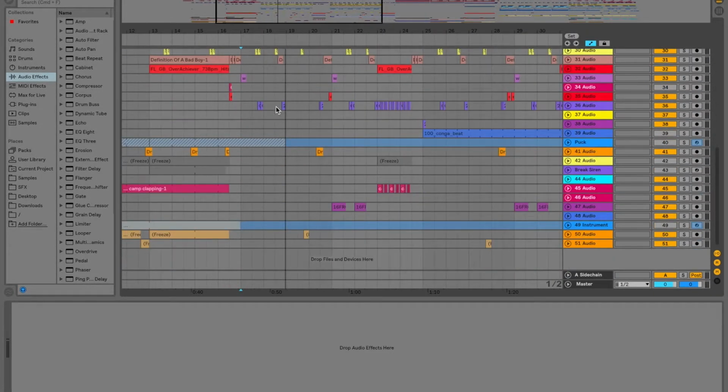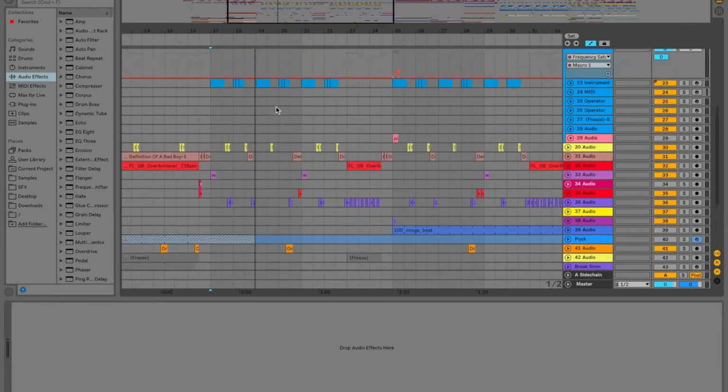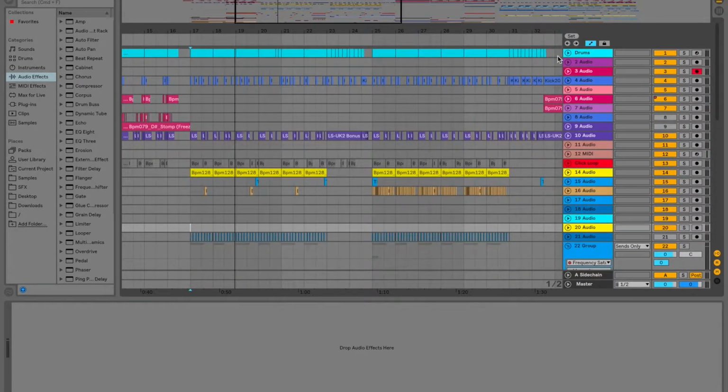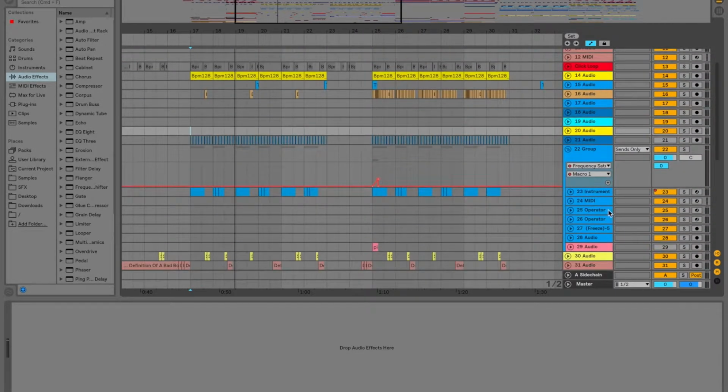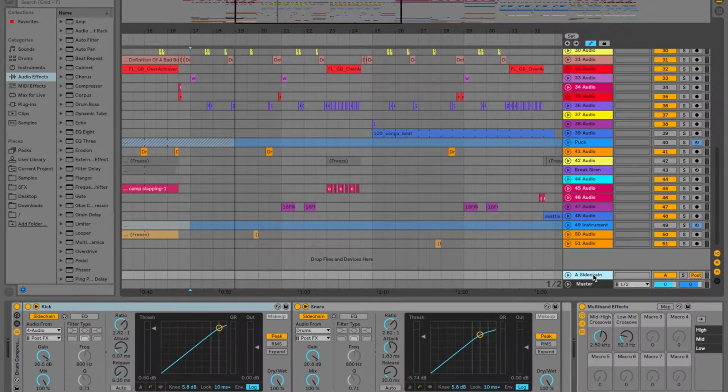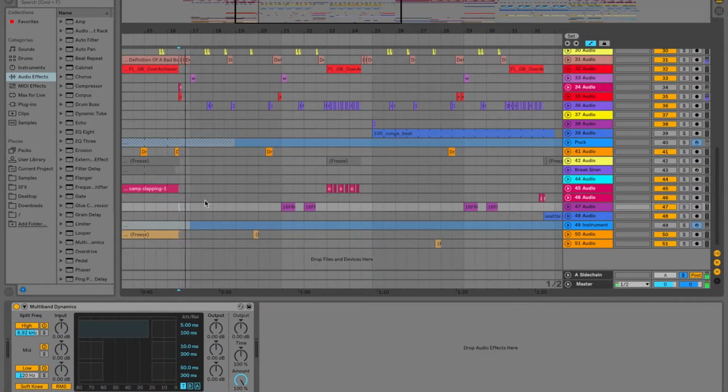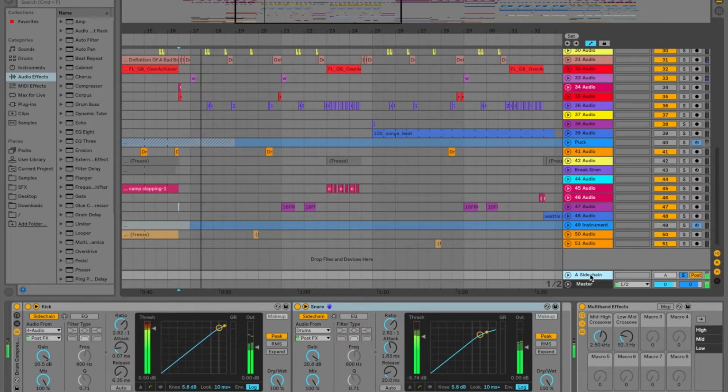Most of this track is set up the way you would probably set up any track. I've got drums up here, some various melodies. Most of my elements are routed through a sidechain send effect, which effectively ducks everything below the kick and the snare. So if I were to isolate that, you'd get definition of. And that just helps the drums punch through.